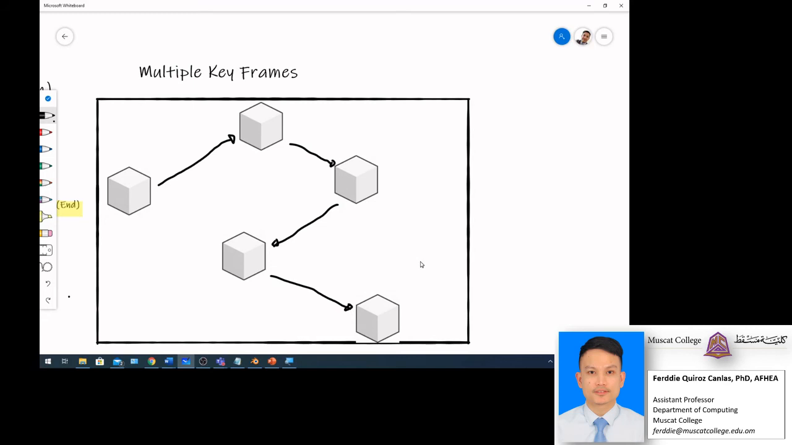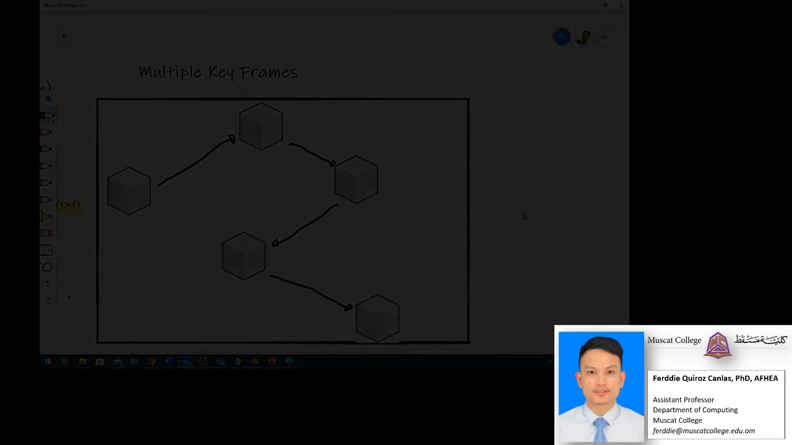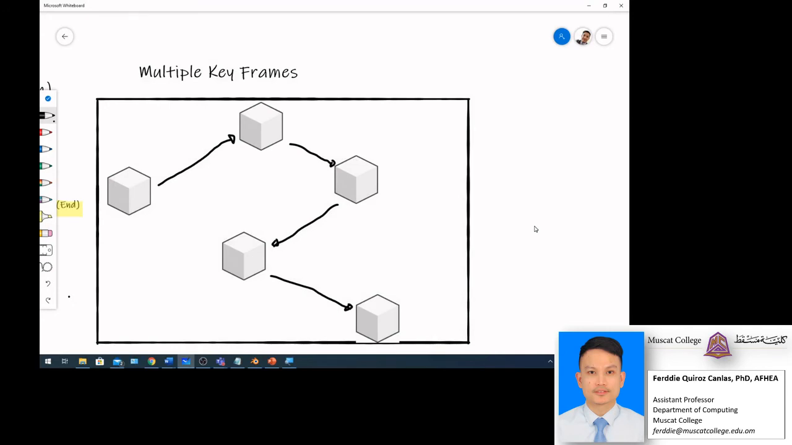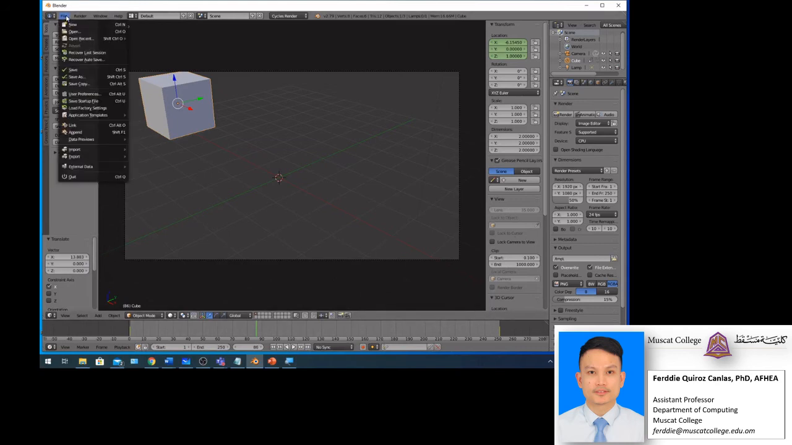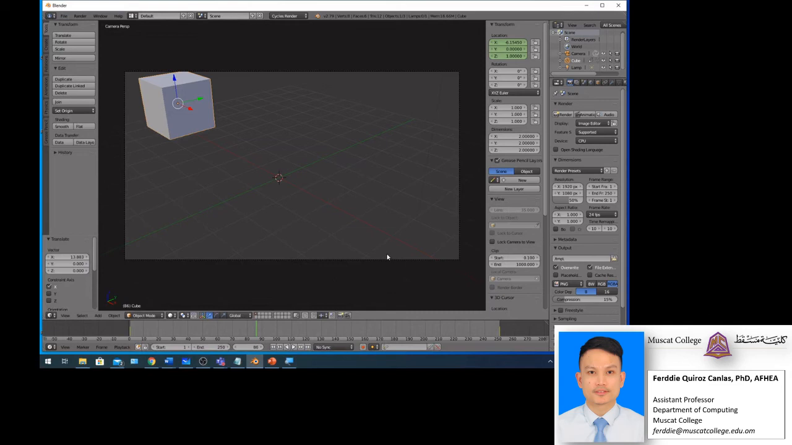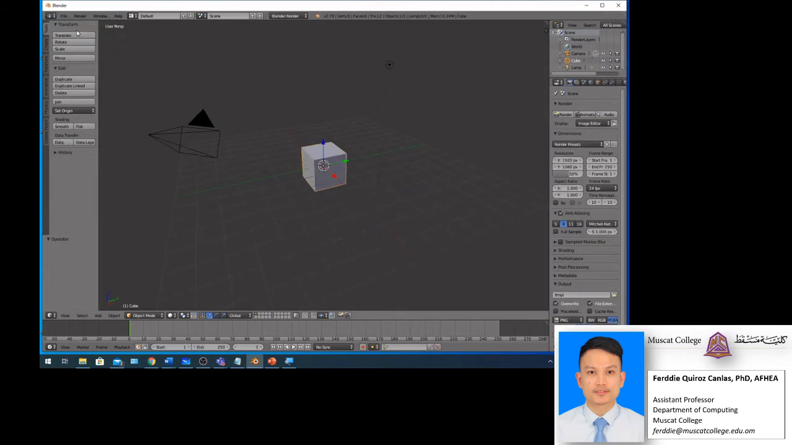Okay? So how many keyframes are we going to make for this example? How many keyframes? 1, 2, 3, 4, 5. 5 keyframes. Very good. 5 keyframes we're going to make for this example, right? So we can do it. I think we have to create a new project. It's better to create a new project so that I will clear my memory. New. Okay, let's do a new project here.